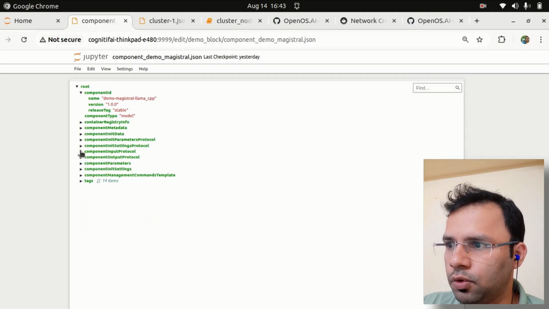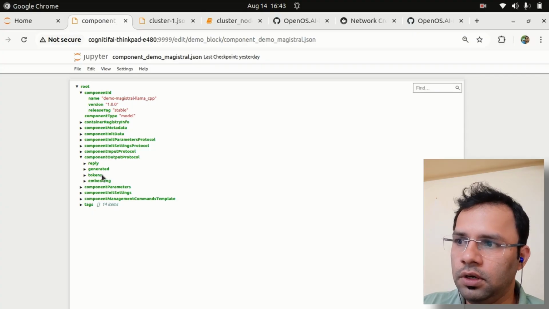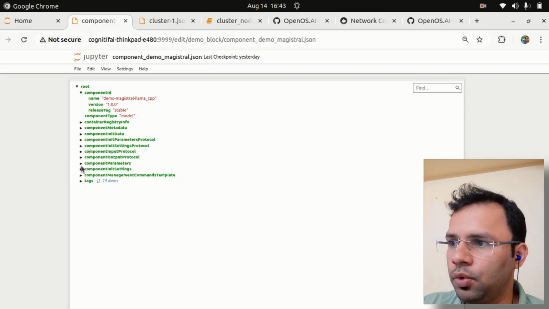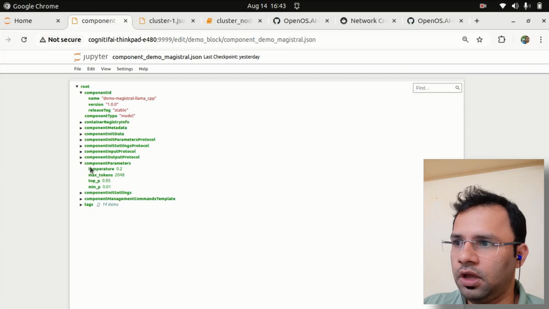Next is the output protocol, what it should output. It can give a reply key, a generated key, a tokens key, an embedded key. If it is a chat message, it is a reply; then generated is simply text generation, not a chat; tokens is token generation; and embedded is embedding generation. Again, component parameters, what initialization parameters. This is the schema I have defined, and for this schema the default values can be temperature 0.2, token 2048. These are the default values.